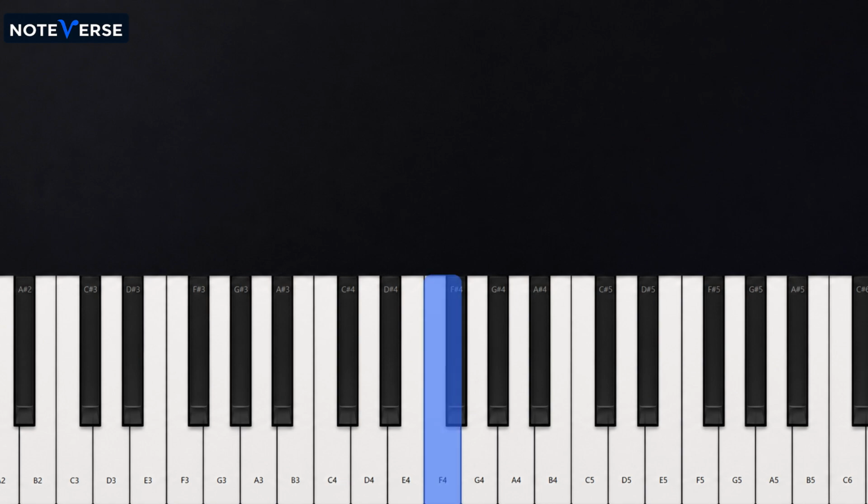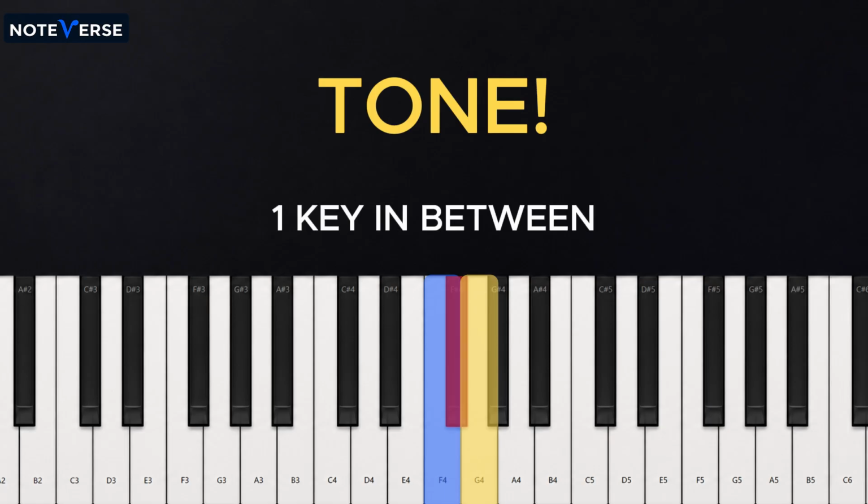Quick check. F to G. Is that a tone or a semitone? It's a tone because there's one key in between.